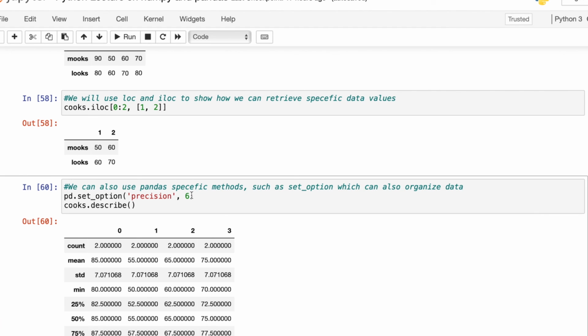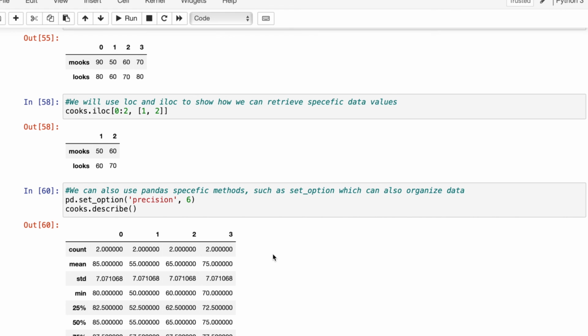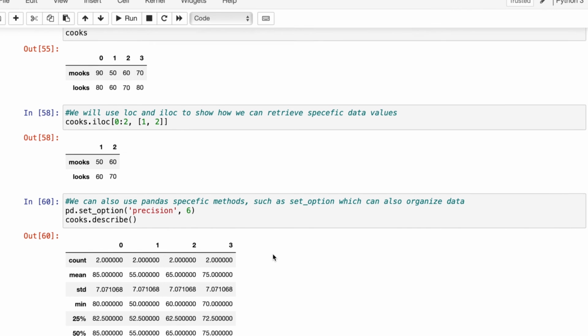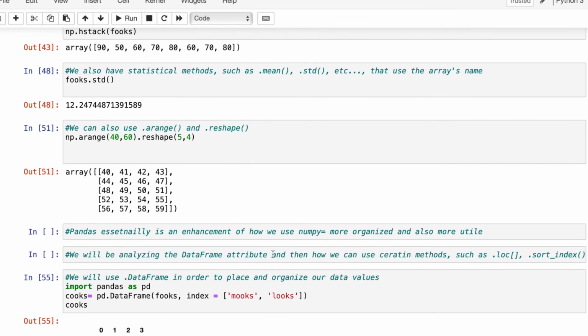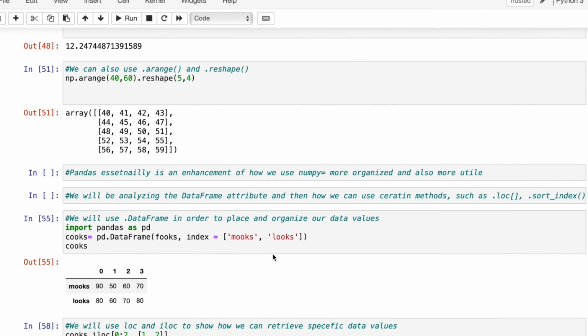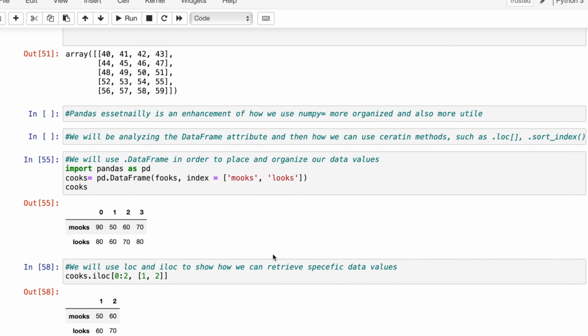So the .set_option essentially alters the precision of values in terms of how many decimal places you want. And the describe method gives you an overview of all of the data you have, from mean, standard deviation, the interquartile ranges, and so on. Alright, so you can see here that with Numpy and Pandas, there are a lot of methods that we can use to organize data and use data, right? But again, these were the basics of both modules. I wanted to show you guys how we can use them to manipulate data, use data, and also retrieve data.